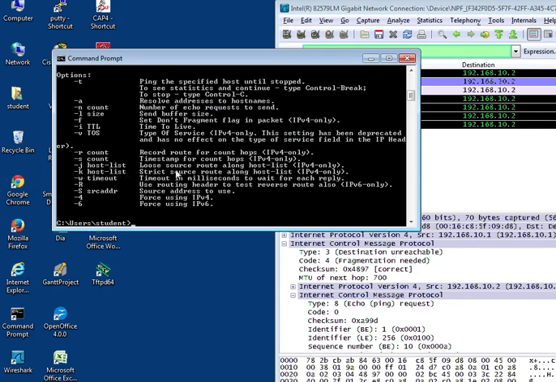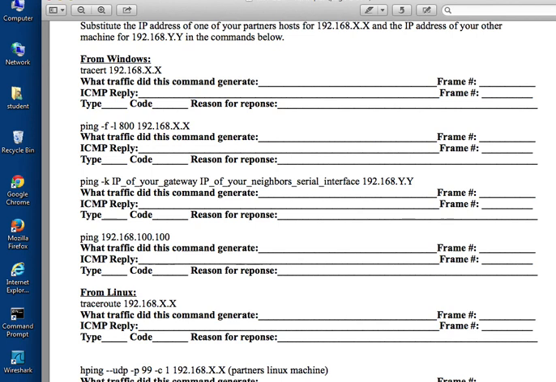Ping -k does strict source routing. With strict source routing, you specify which routers the packet is permitted to go through. So this is a way you can say my packets can only go through these IPs. It's not really useful for much of anything as far as I know. Testing mostly, maybe. That's what we're using it for.